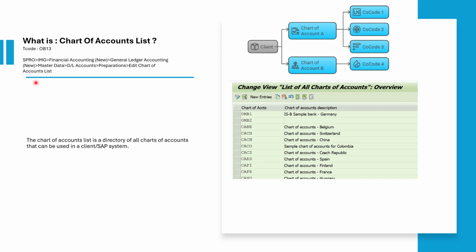Okay, so let's talk about the chart of accounts list. The chart of accounts list is a directory of all charts of accounts that can be used in the SAP system. In the list, you enter all the charts of accounts that you require for your company. This can be done on the basis of various characteristics of the individual company codes, for example where the company code is based, what the corporate structure is, and what the legal requirements are. You can access the chart of accounts list via transaction code OB13 or via this particular SPRO path.